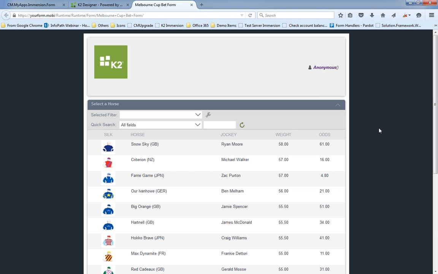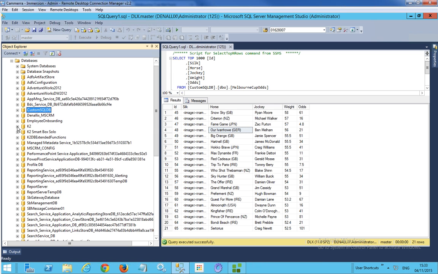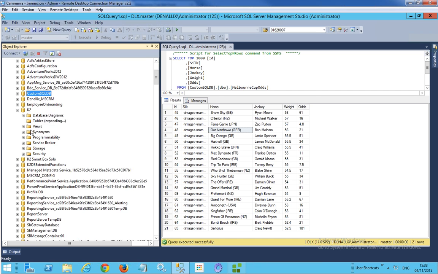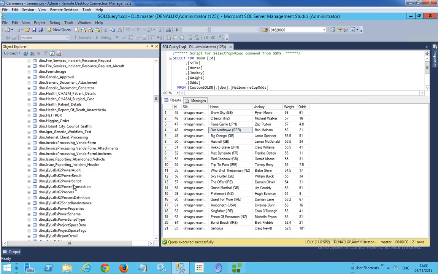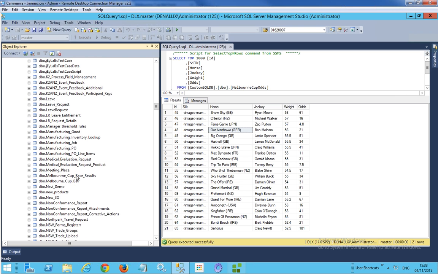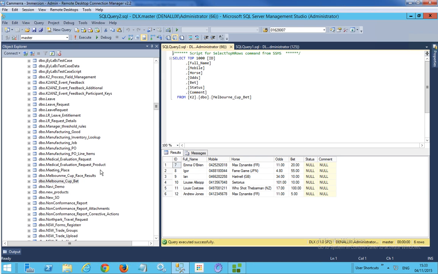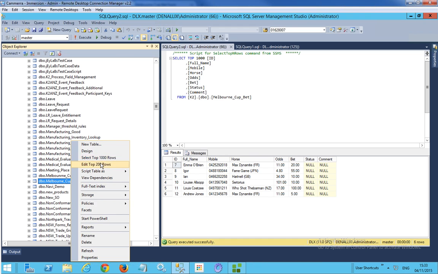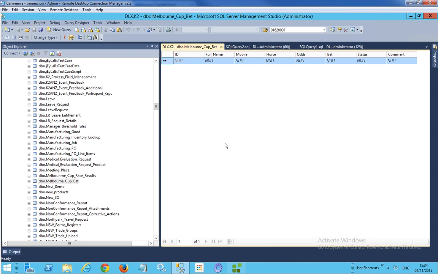Okay. So if you don't mind, I should probably do one myself as well. See if you can open up that particular form. And I just want to make sure, first of all, that the data in the database is cleaned out for my little test earlier. Let's see if we've got the Melbourne Cup bet over here. So just going to clear out the data that's in there now.